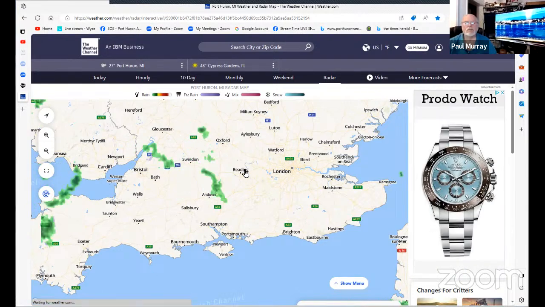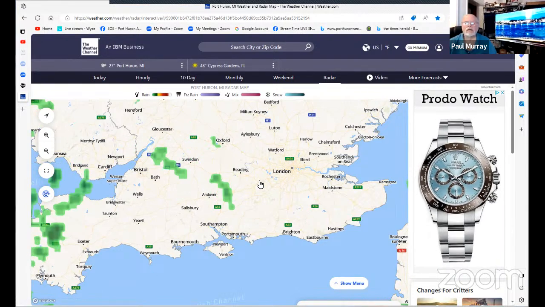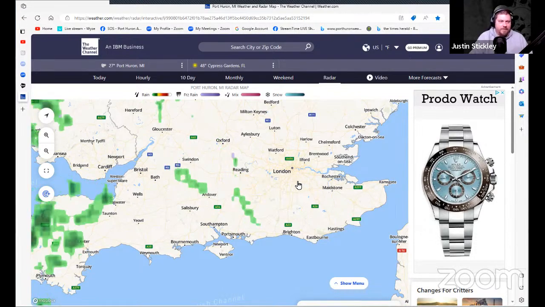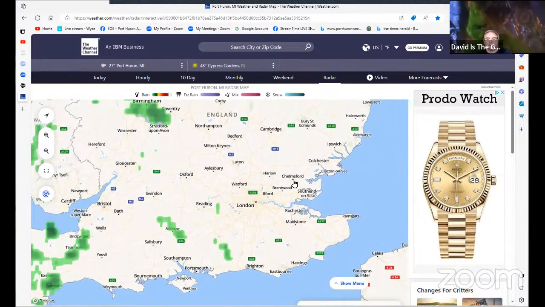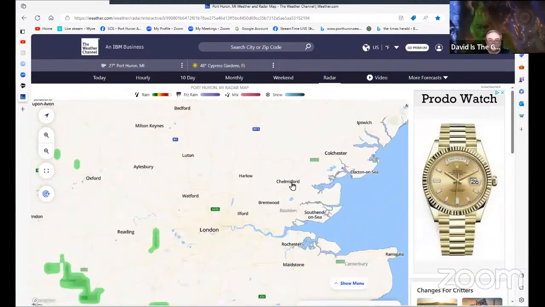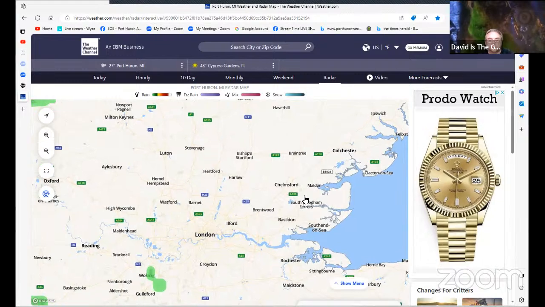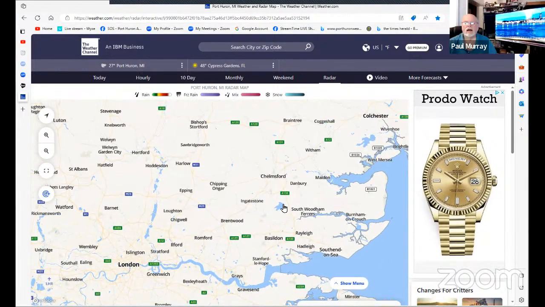Which direction of the pointer? Chelmsford going east, Brentwood. Up a bit. Just a little bit right. Yeah, right there. See that little dot of water? That's near where we used to live.